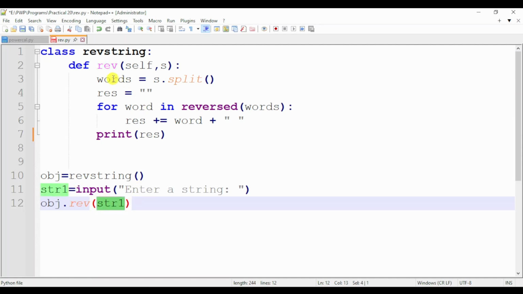So the entire operation of reversing the words will be performed here, and finally we are printing the output here. So we don't need a print statement here. Automatically this function is printing the output here. So we can see the words which are in the reversed way. So the coding is complete here.